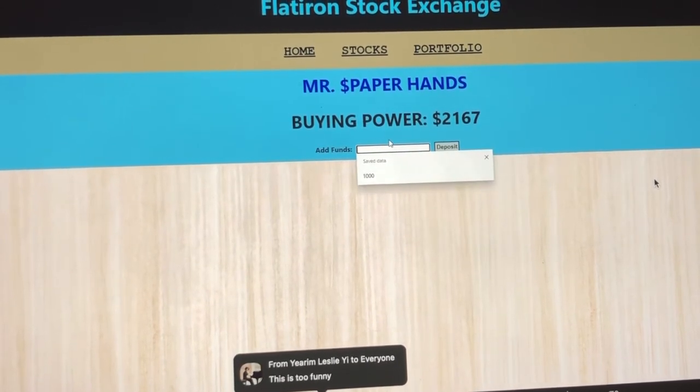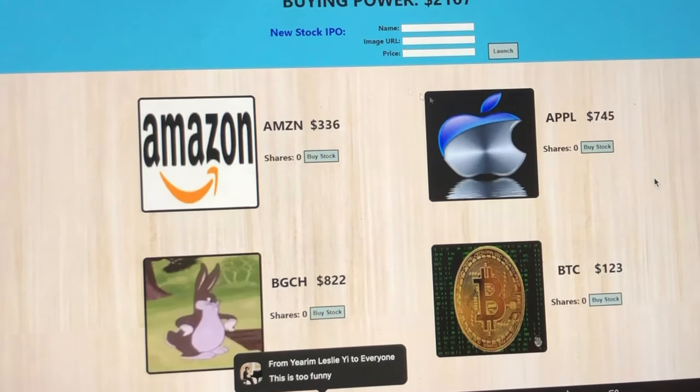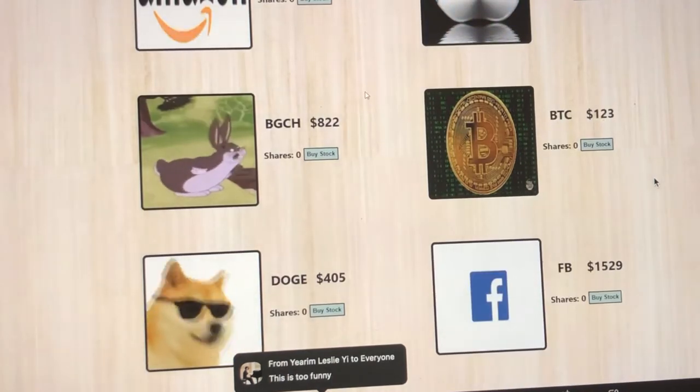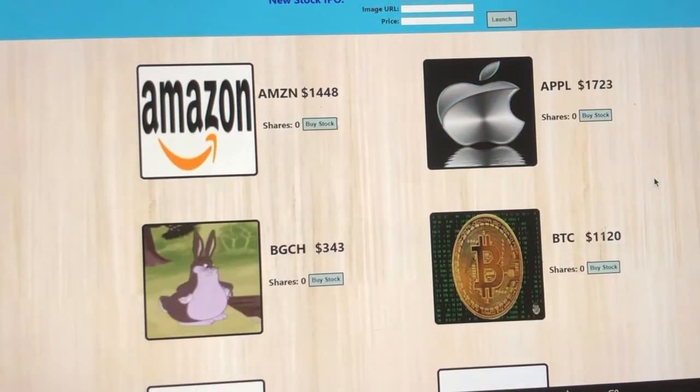I wonder if we could deposit, like, we could withdraw. Let me see what happens here. Let me do that at the end, because I don't want to break this. So you see we sold it because we have paper hands. So I guess if we refresh it, and see what happens. Oh. Of course. So we buy high, we sell low.